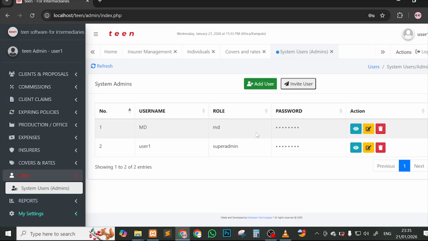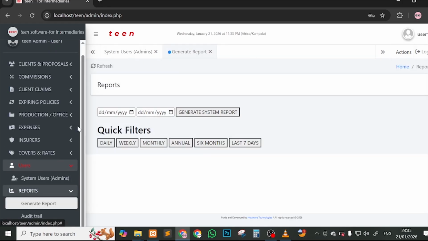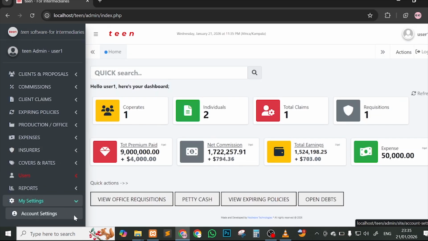Okay, so you can go to reports. I can generate a report, a customizable report, audit trails, all that. You can even alter my settings.